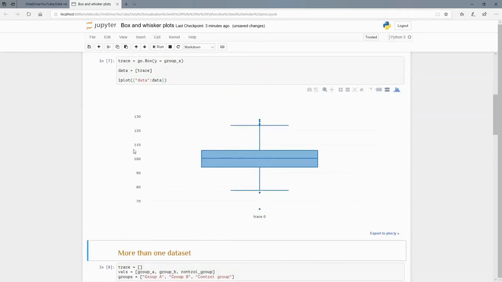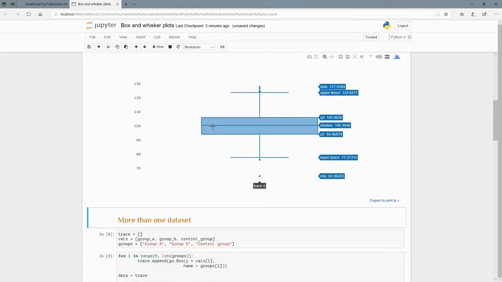So on the y-axis here, we have all the values. And that gives us this vertical box plot. So if I hover over there, we can see a maximum, we can see a minimum, we can see the whiskers, the upper and lower fences there, we can see the median and the first and third quartile values there. We can also see these outliers that are beyond the whiskers, and I can actually hover over them and we can see those values as well.